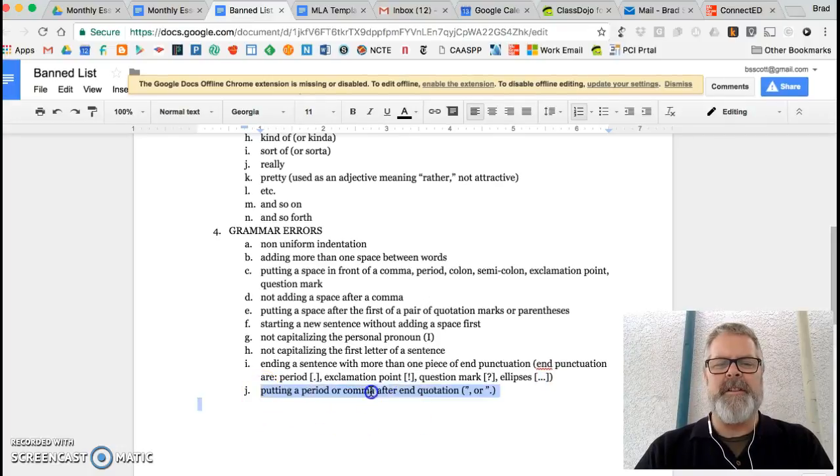And this is just right here. This is Mr. Scott's point of showing you guys how at the end of a quotation, if you are continuing the sentence on, you always put the comma and then the end quotation, not end quotation, comma. Same thing as if you're ending it, you put the end period and then quotation. You don't put the quotation and then period.